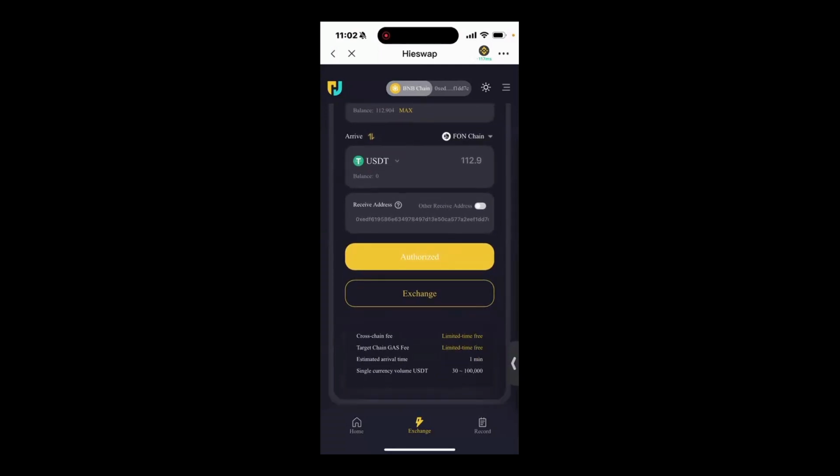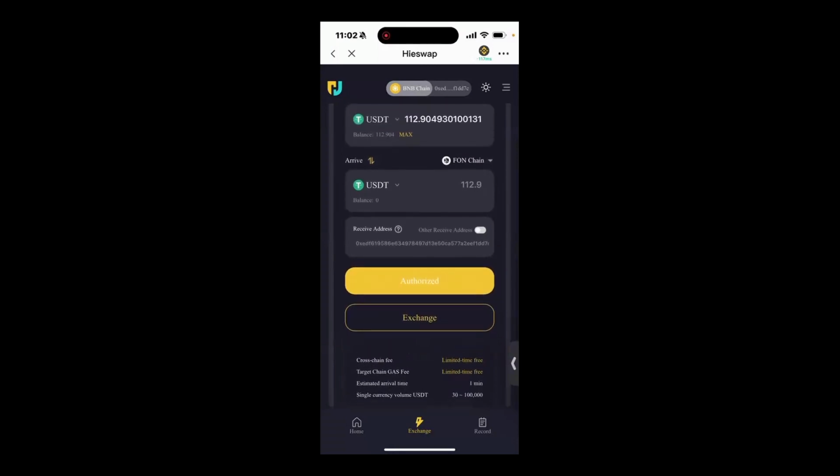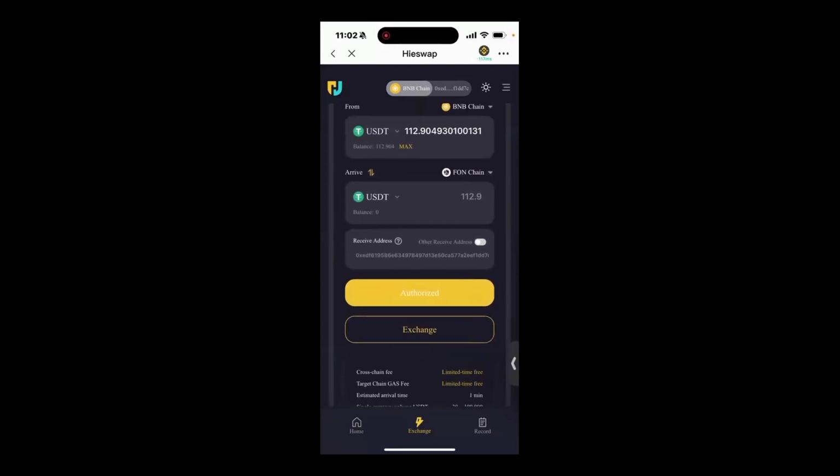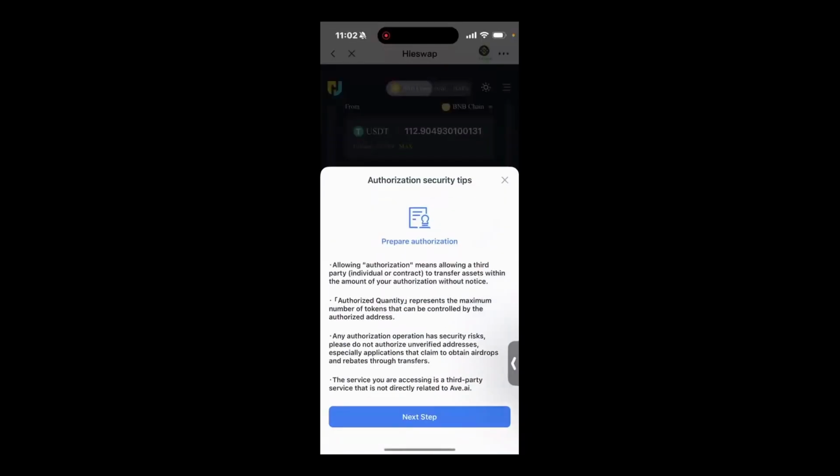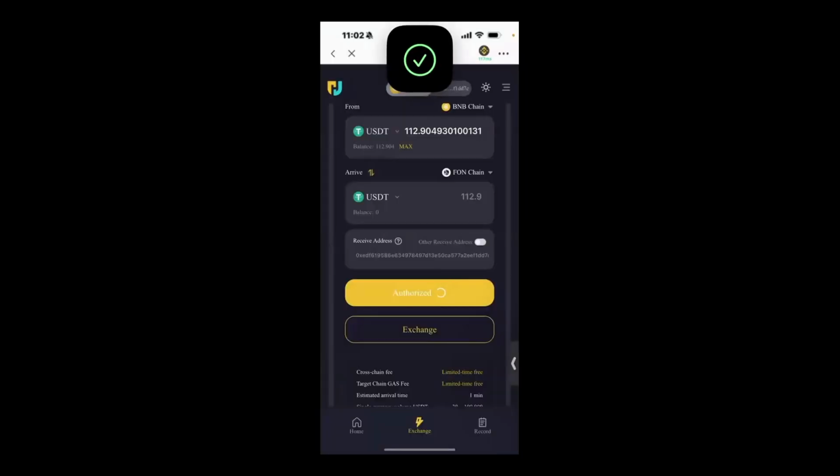Yep. And right now, as you can see on the bottom, limited time free. So right now, bridging from other blockchains to Fawn, there's no fees. That's why you see we are bridging 112.9, but we are also getting 112.9. Oh, that's nice. Yeah, sometimes they do that, but they don't really announce it. So if you're lucky, when they have this kind of promotion, then that is great.